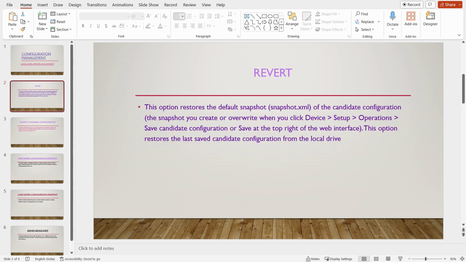So it means that let's say you have made one change, two changes and three changes. If you click the revert button, this you have clicked OK and saved, this you have clicked OK and saved, and during this option you did not save it on the candidate configuration. So once you revert it, it will go back to this configuration snapshot. So that is what is mentioned here.